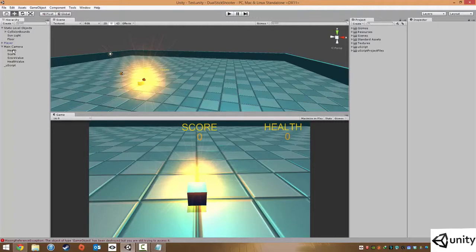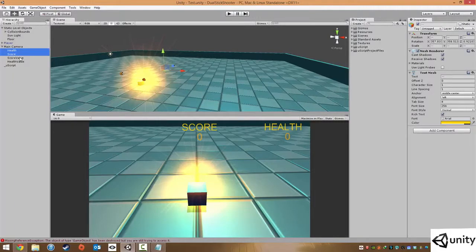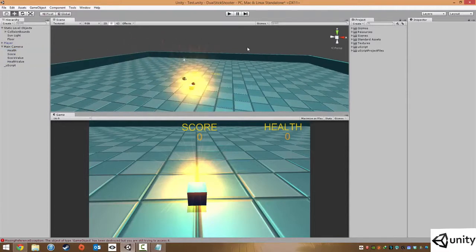So we're going to select our health, score value and health value, and we're going to give this a layer, and we're going to call this ignore raycast. Layers work similar to tags, only they're more used for user interfaces and among other things. So we're going to enable the ignore raycast layer, and then we're going to go into uScript.